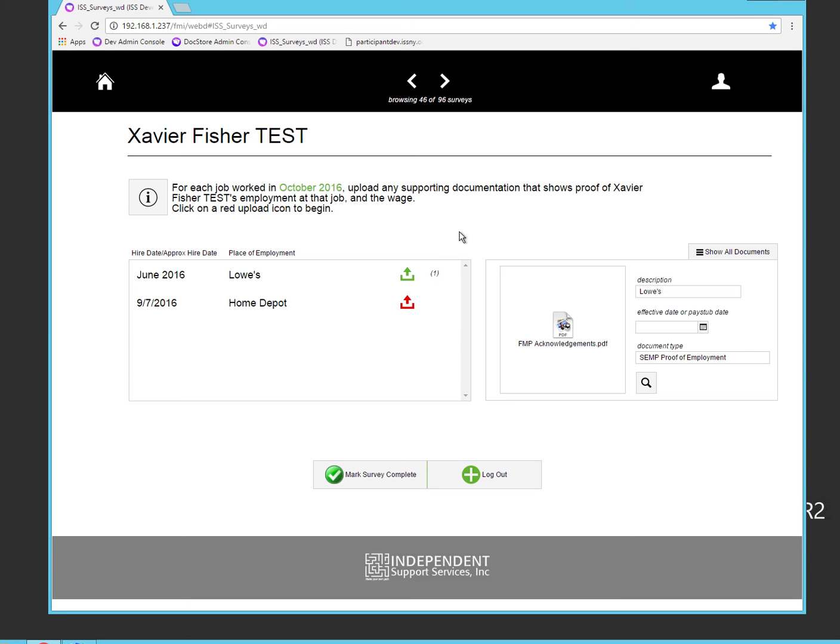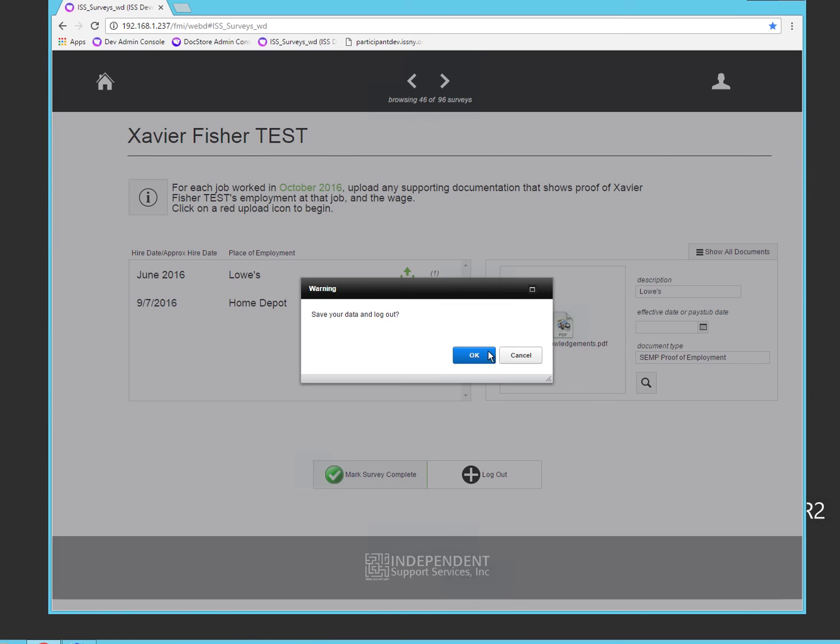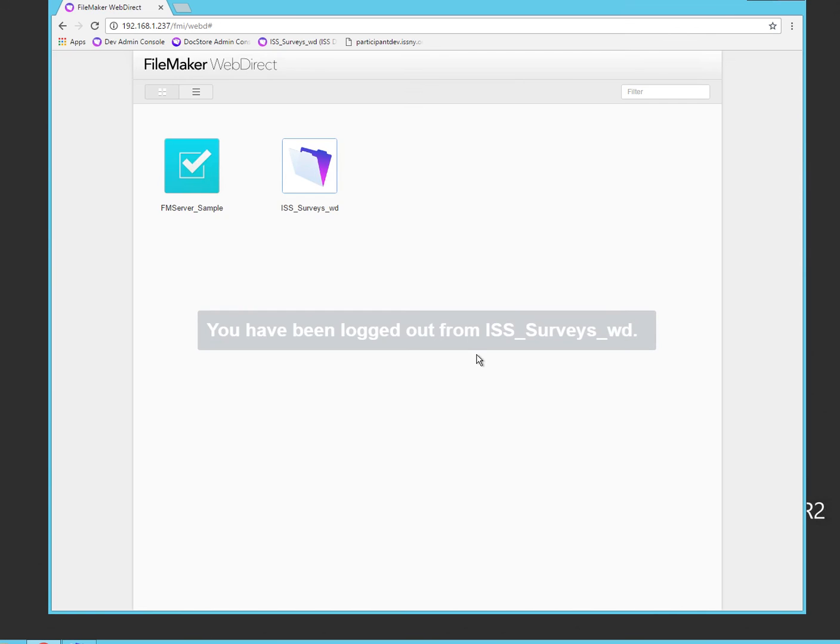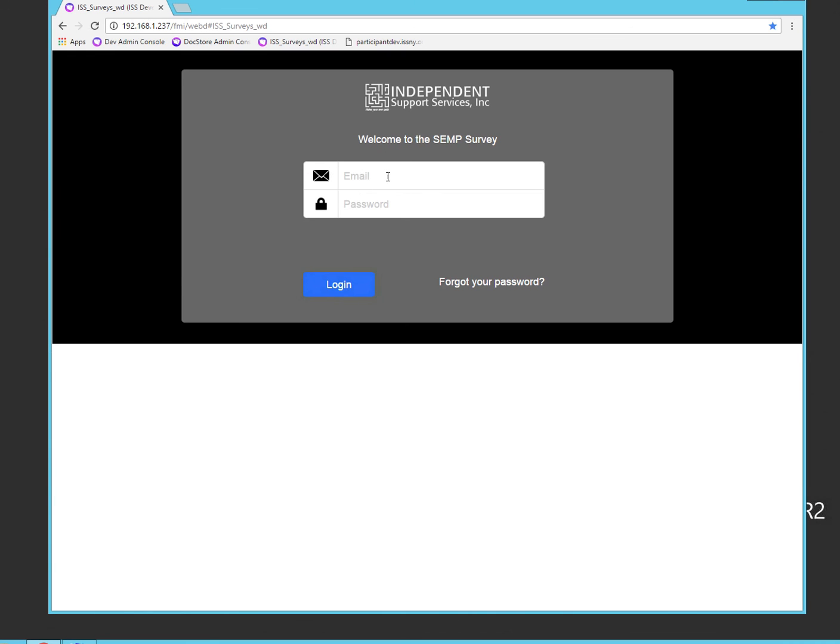If at any time you need to stop the survey midway through, perhaps to find some documentation or get more information, you can always log out by clicking this log out button or this log out button in the top using the icon of the person. Your work will be saved. I'll demonstrate that now. When we log back in, you'll see that the survey we had started is now in progress.